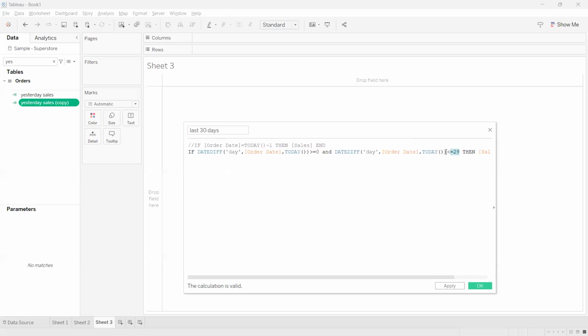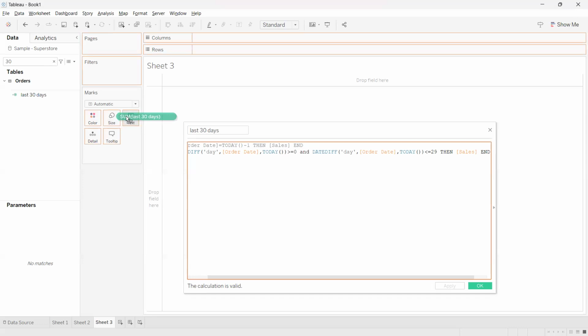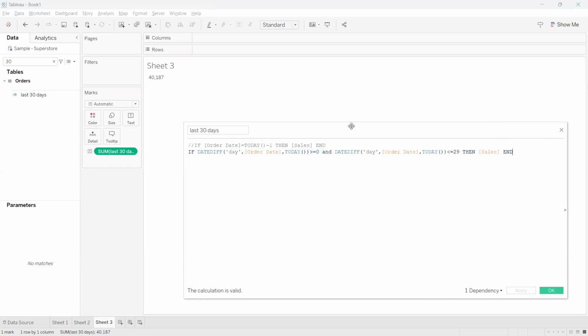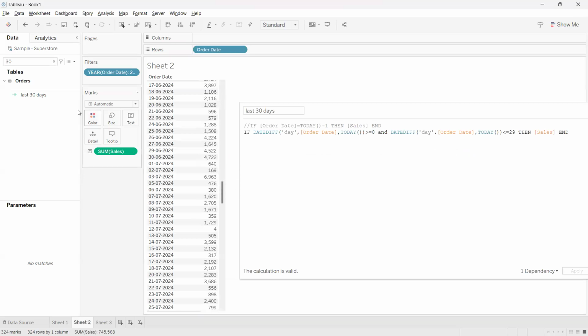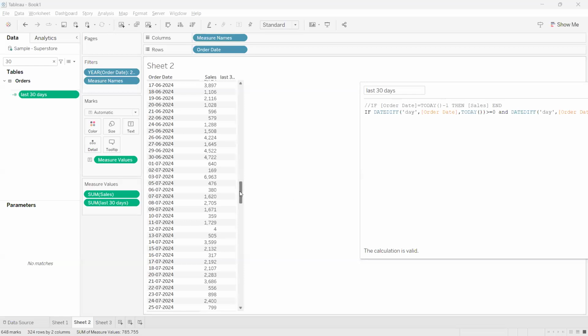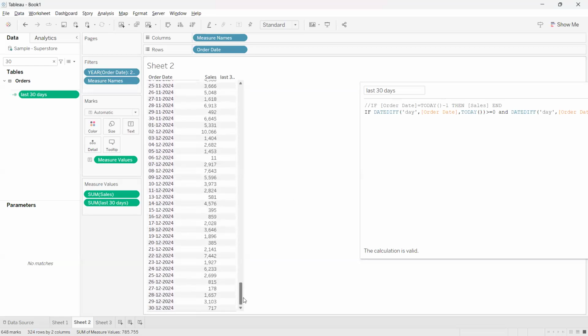So it doesn't go beyond 29. Okay, just click on apply. Now you see last 30 days sales here. So it is giving the total last 30 days sales are 40,187. If you want to confirm that really this calculation is giving you last 30 days, then you have to test it manually. So I'll go to my sheet 2 again, where I have all the calculation, all the year-wise, date-wise sales here. Now, when you drag the last 30 days into the sheet, now you see what it is giving you, like, just try to scroll down here.